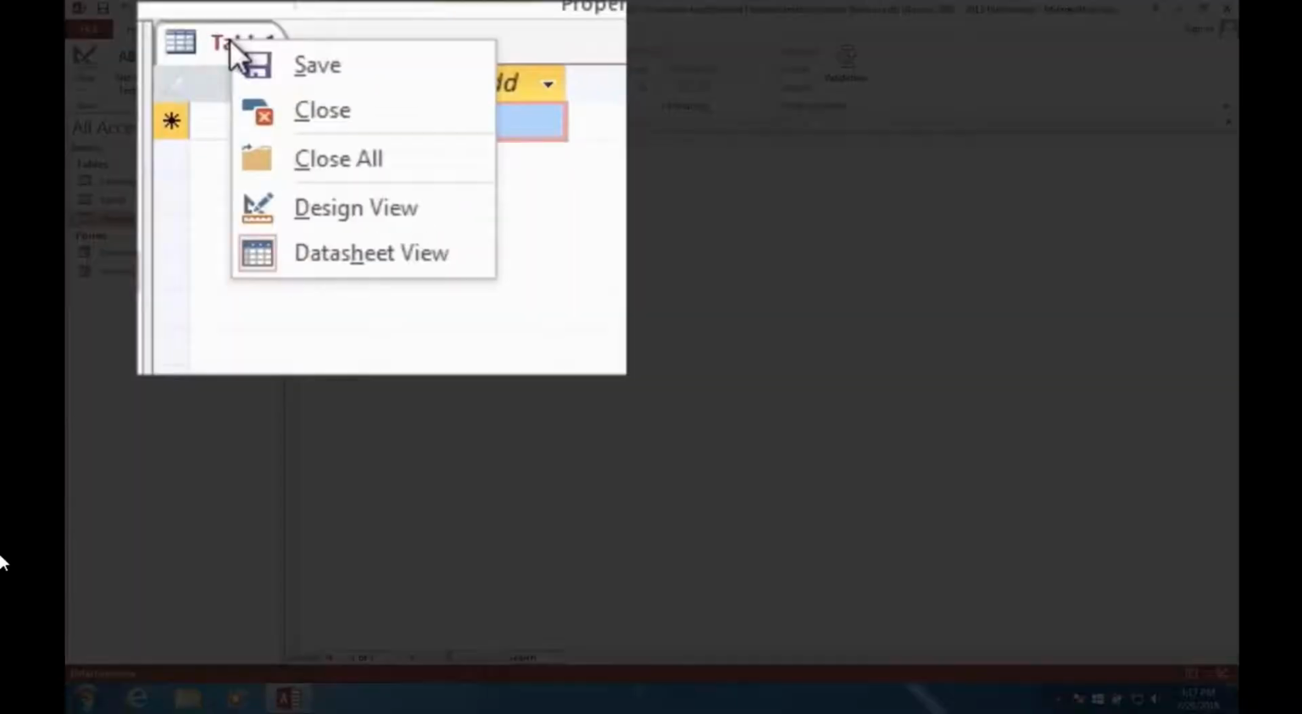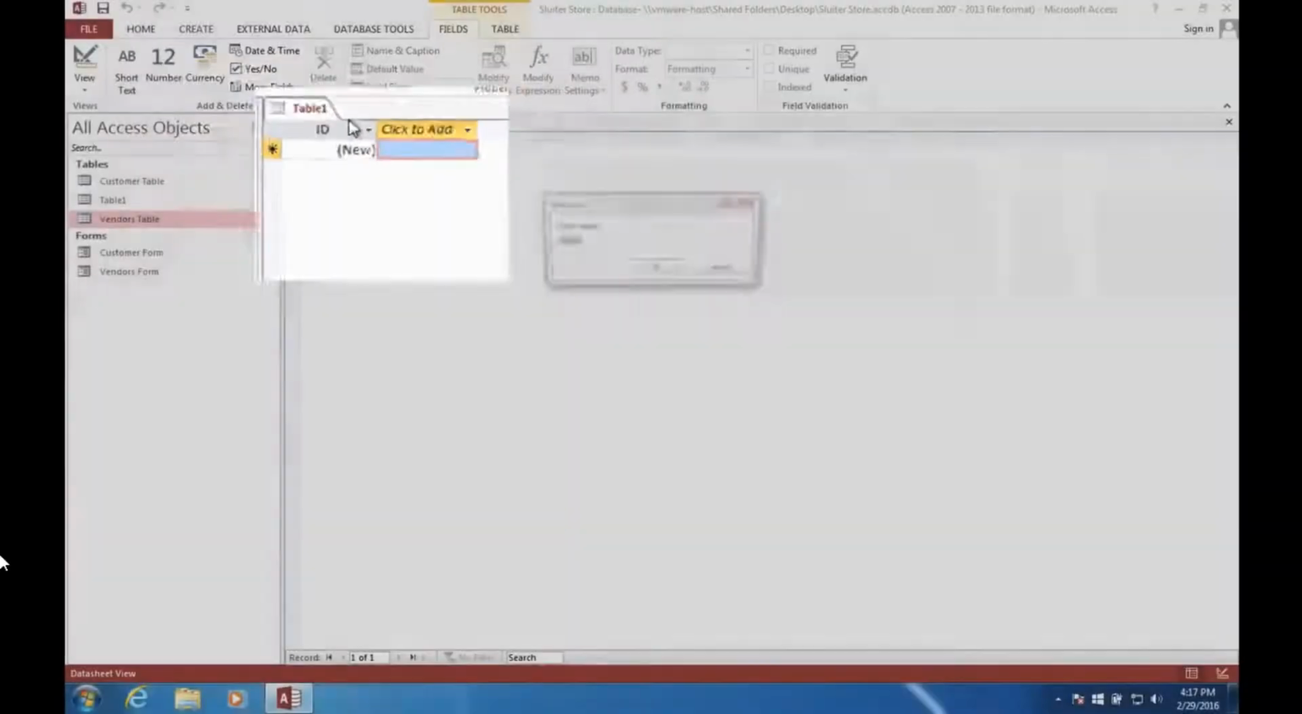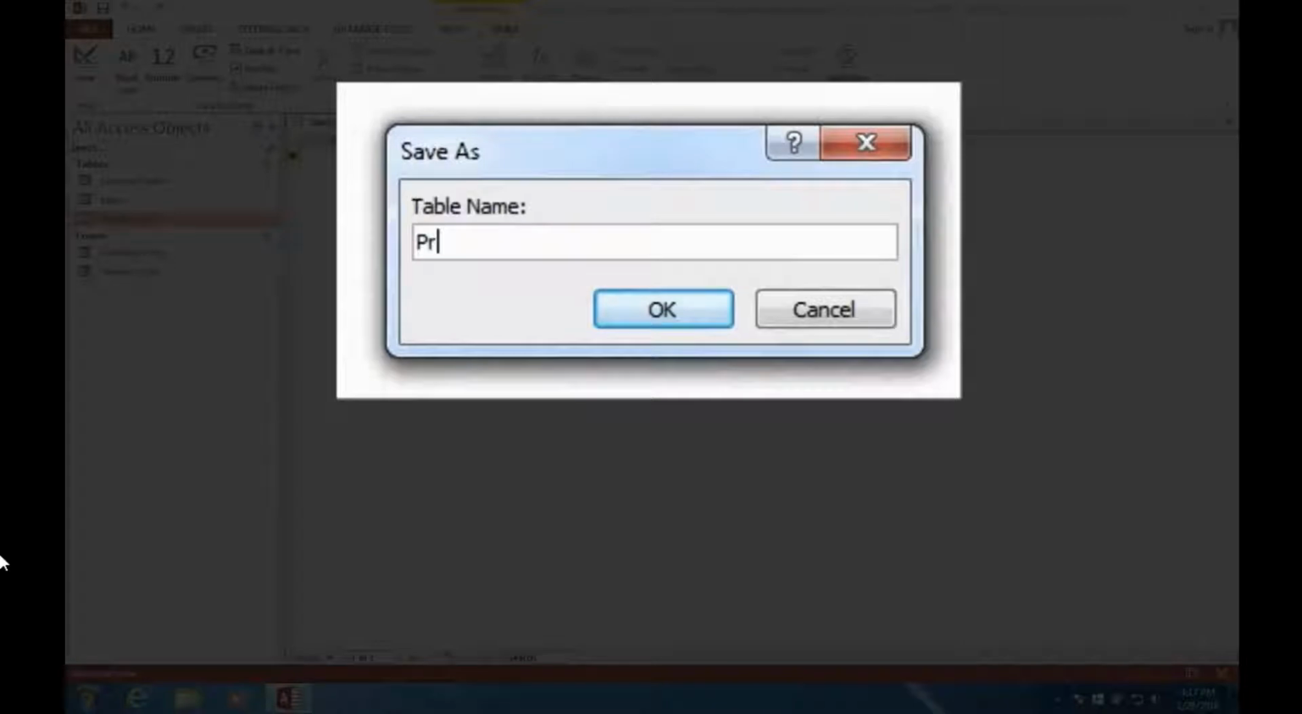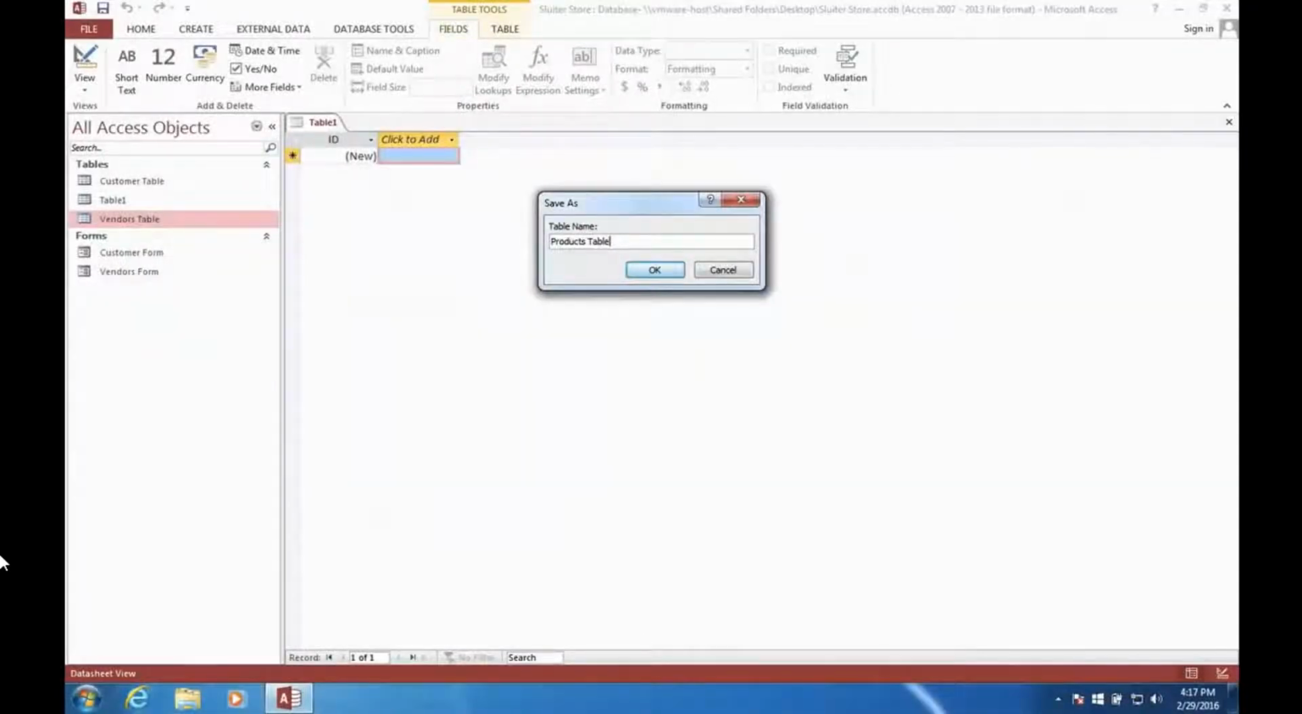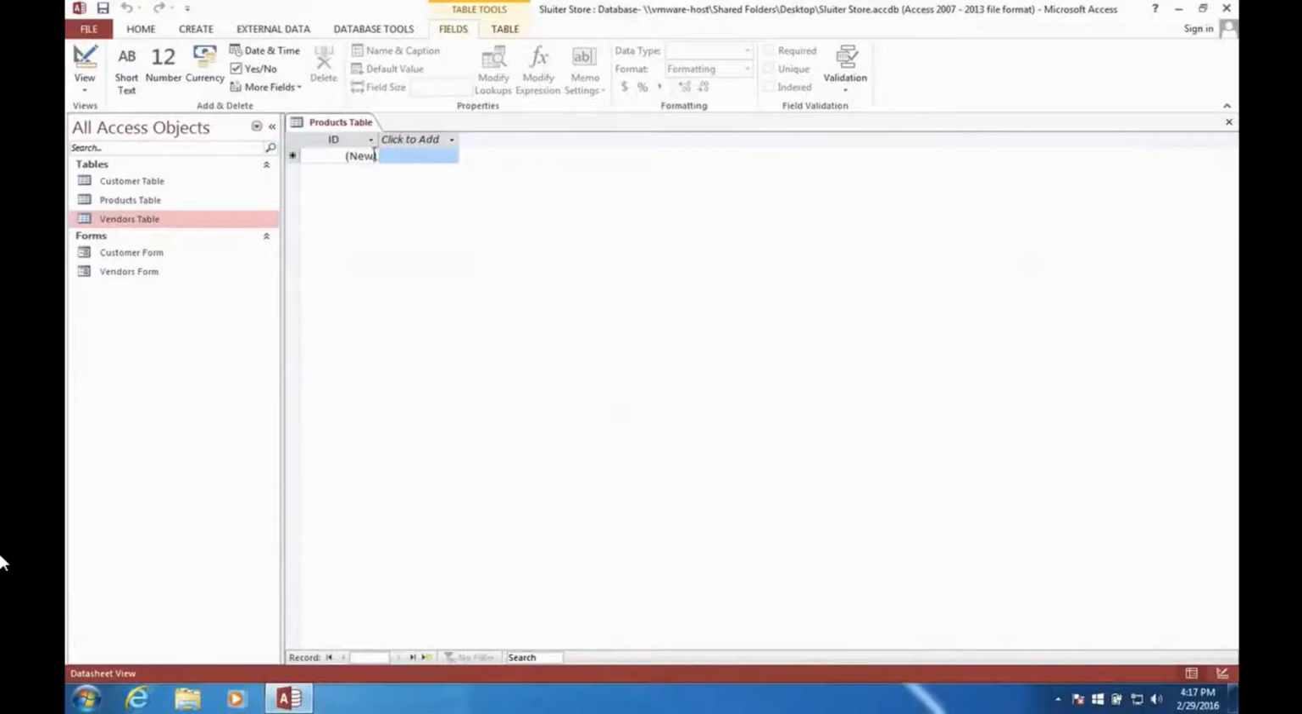I'd like to, first of all, right-click on the tab and choose Save. Let's call this thing our Products table. So our products are the things that we sell. And so in our Products table, we're going to keep track of every item in our warehouse, or in our catalog, you might say. Let's switch to Design View.